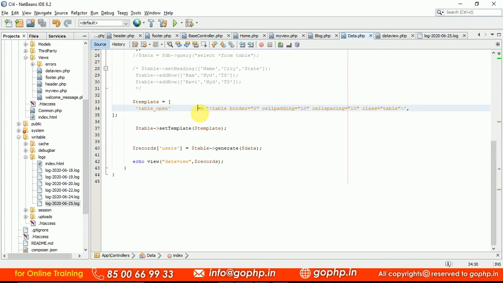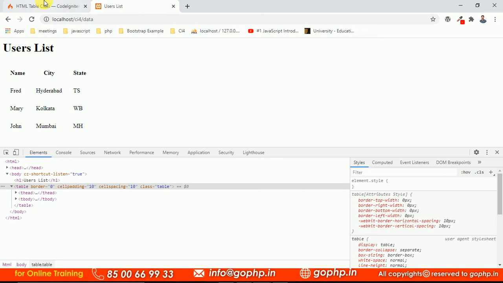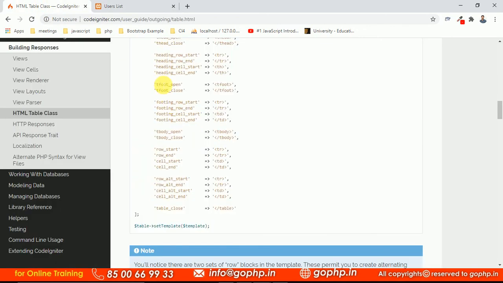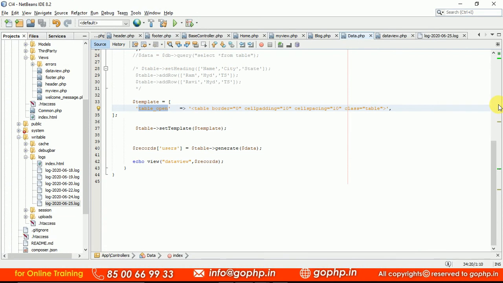Can you see, guys, in this table template, whatever keys we are giving, all the keys are predefined. The framework is defining these keys and we have to use them, guys. We cannot write our own. Tfoot open, tfoot close, and footing row start, footing row end, all are predefined keywords. We have to use them as they are. So don't try your own. The keywords they mentioned in this associative array, we have to use as they are, guys. So we cannot go for our own things here, right? So this is how we can customize the table, and we can pass the data to the generate method to generate the records, guys.